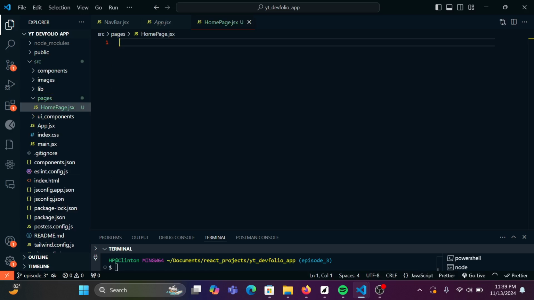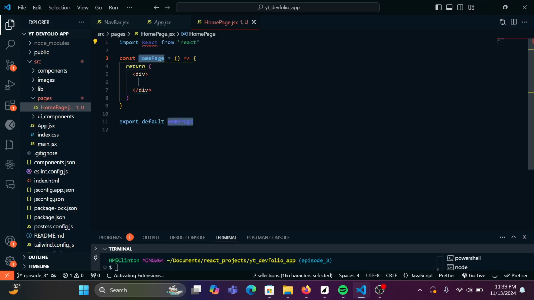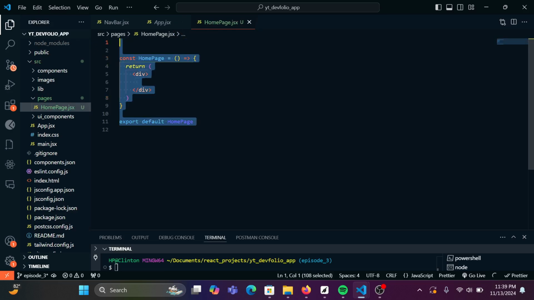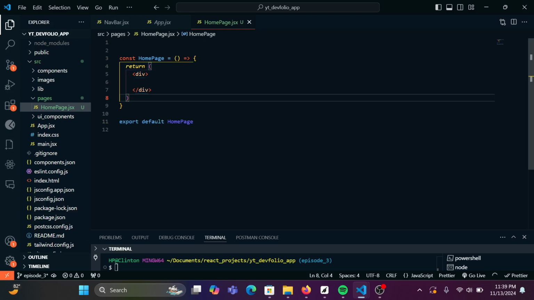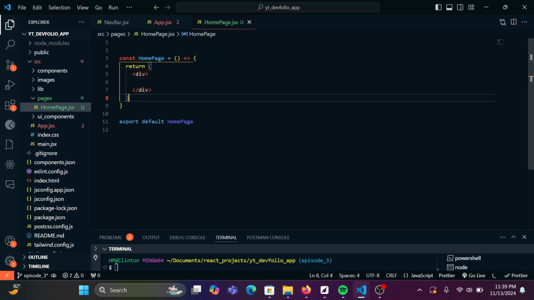page.jsx. Right now we're going to generate our boilerplate code with the React snippets. You can see now we have a new home page component. I'm going to simply bring in the header and the block container into the home page component. That's where they are meant to be.